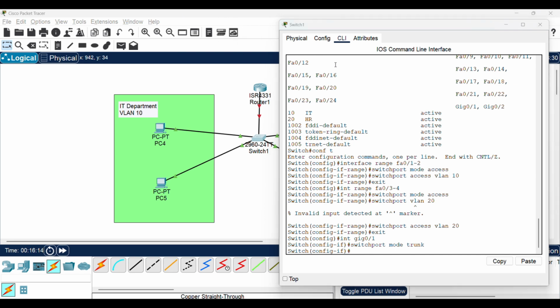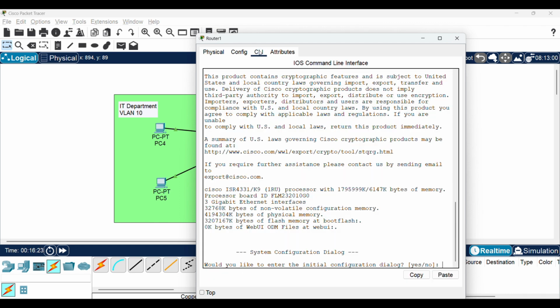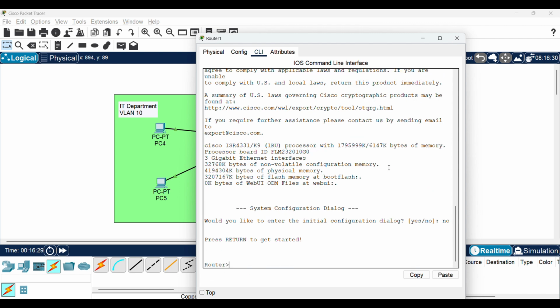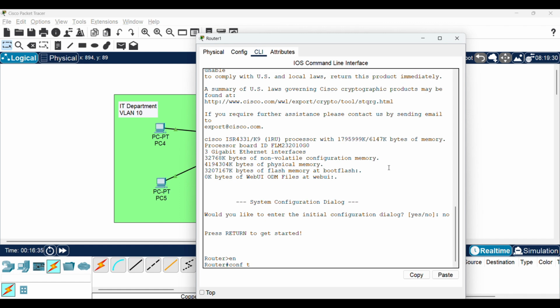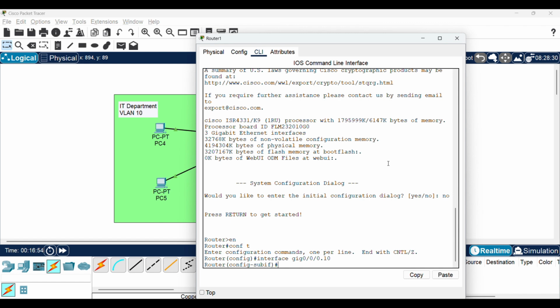But now it's time for us to configure sub-interfaces on the router, one for each VLAN, using .1q encapsulation for inter-VLAN routing. For that, we have to go to CLI mode. Let's do no. Okay. Similarly, let's enable and go to conf t. Now I will be creating a sub-interface out of the interface gig0/0.10. Now we insert the sub-interface for VLAN 10.